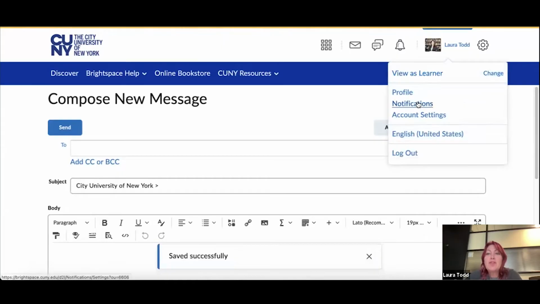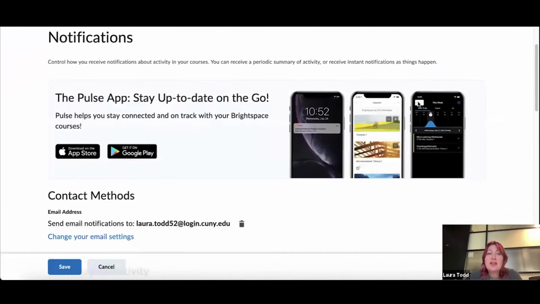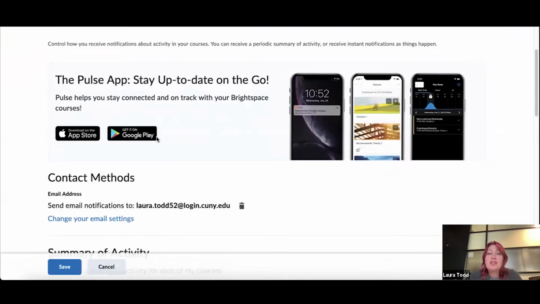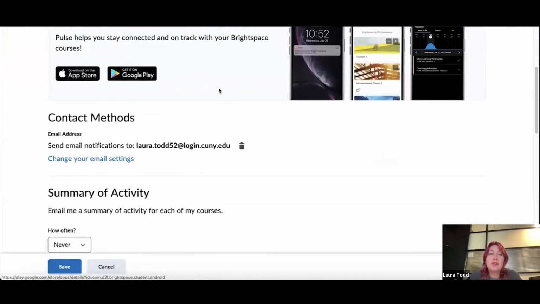Coming back up here, we have notifications. When you click on that, it first gives you a notice that there is the Pulse app, which is the Brightspace on-the-go version for mobile phones and devices, tablets and whatnot. So you can certainly get that from the Google Store, the App Store.